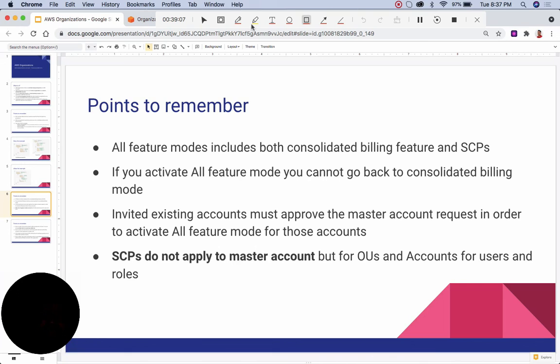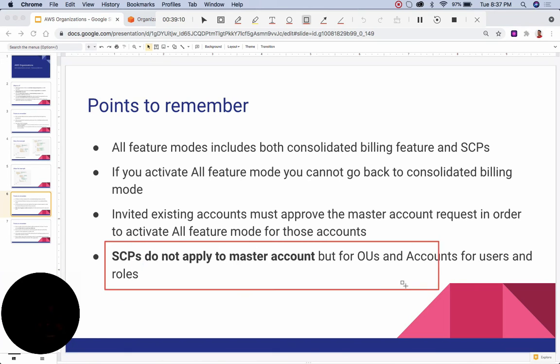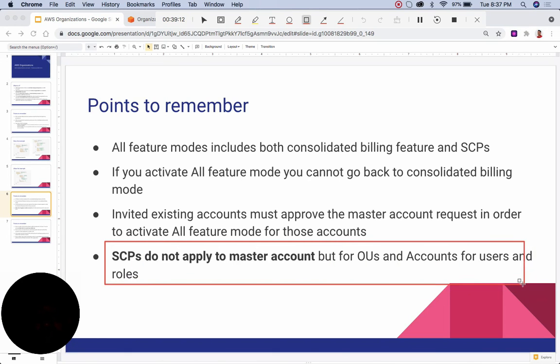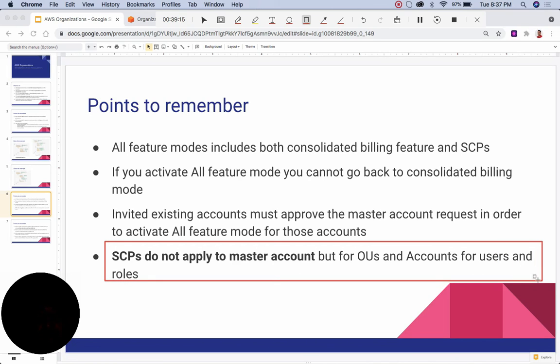And this is a very important thing, guys. You must remember that SCPs do not apply to the master account. We can apply SCPs to any other organizational units or AWS accounts, but they do not apply to the master account. And this is one good reason why you should avoid creating AWS resources in the master account, because you can't enforce any policies. So make sure you remember this when you are going to the exam.